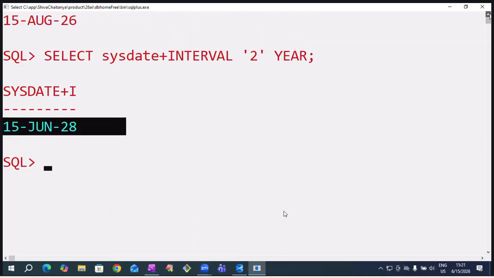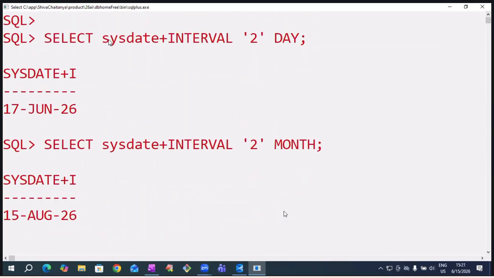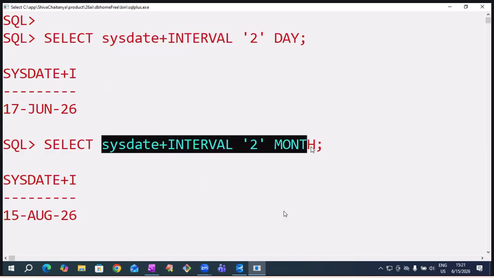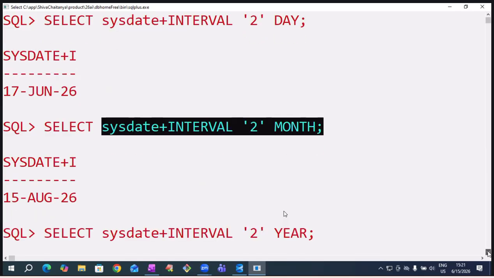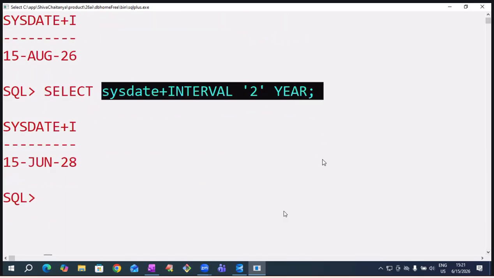So this is about interval expressions. So here we are adding days. Here we are adding 2 days to today's date. We are adding 2 months. And here we are adding 2 years. To work with future dates, we need to add.